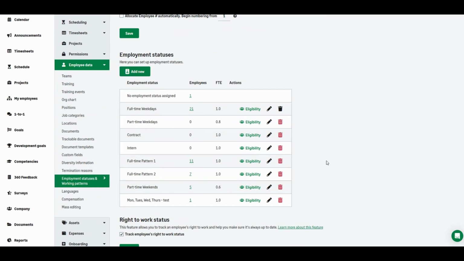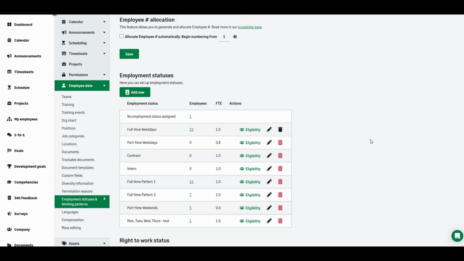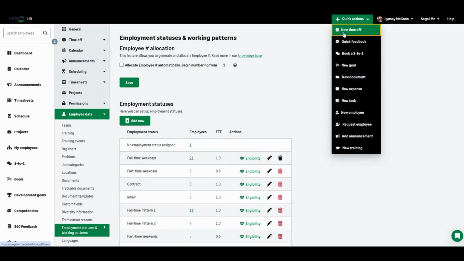If you have an employee on an employment status and they're booking time off, this time off will still show in their time off history, but it does not deduct from the balance if you have the employment status set up correctly. If you have a working pattern set up and book a day that the employee does not work on, but they're trying to book, you will get an error message warning that you cannot book outside of the working pattern. Show this example now.